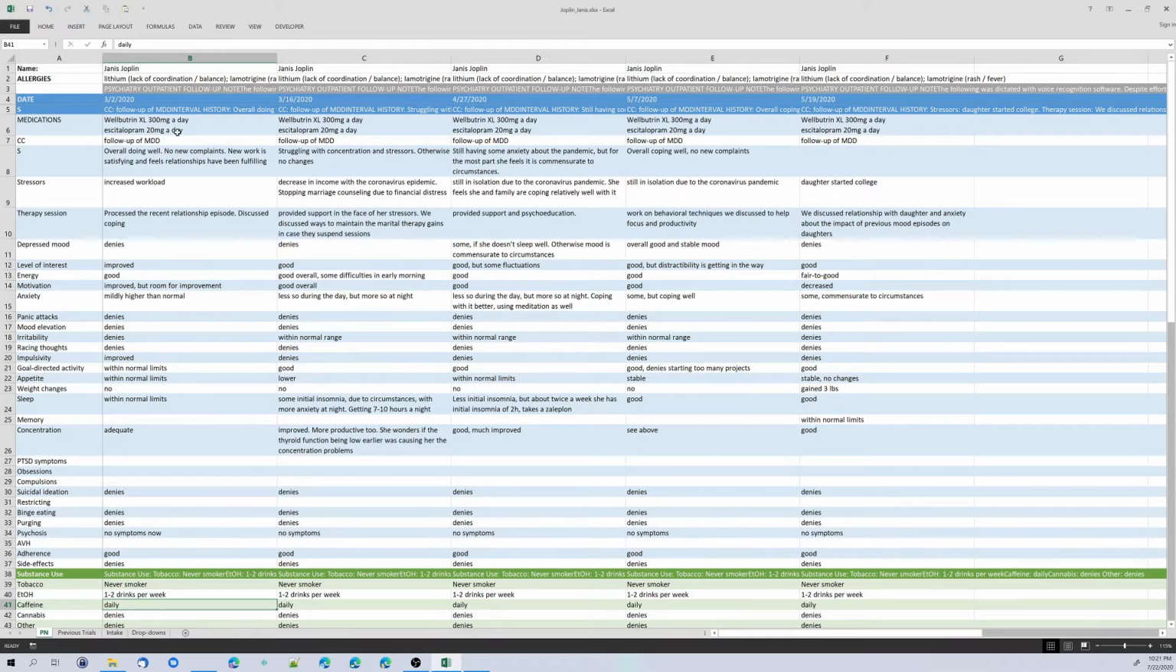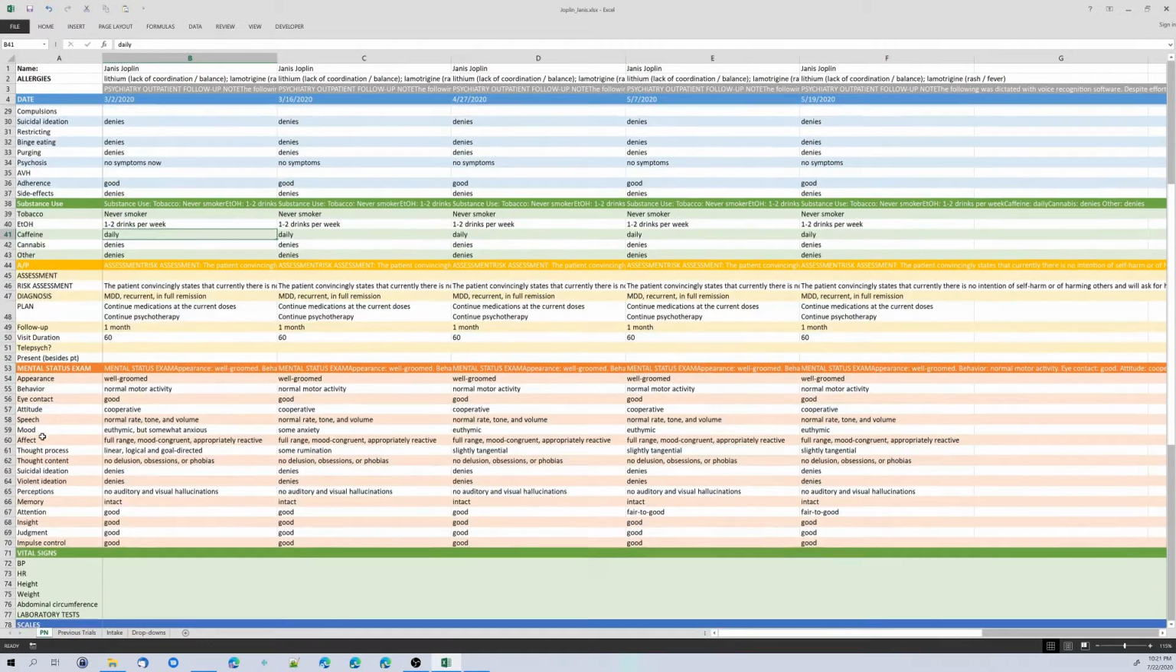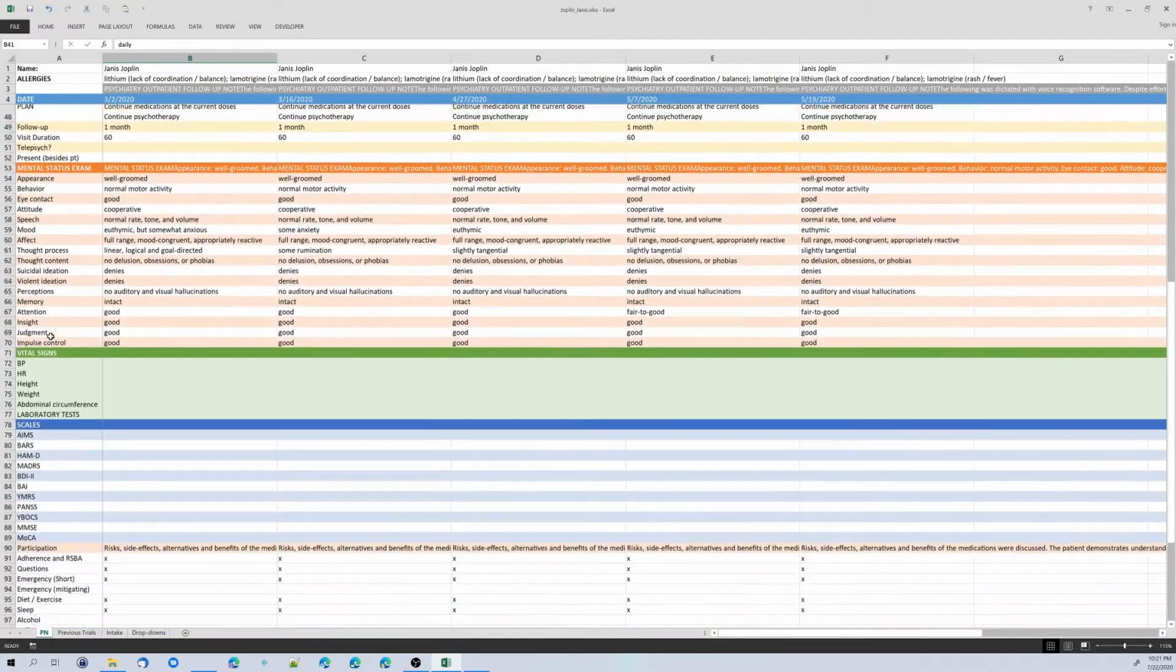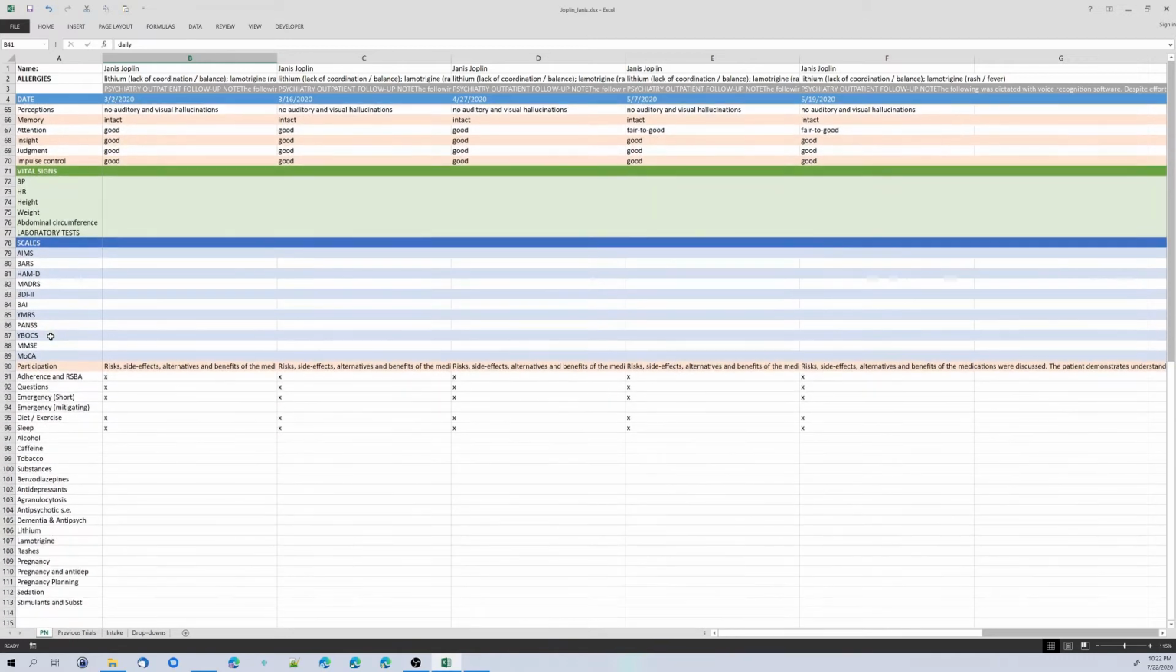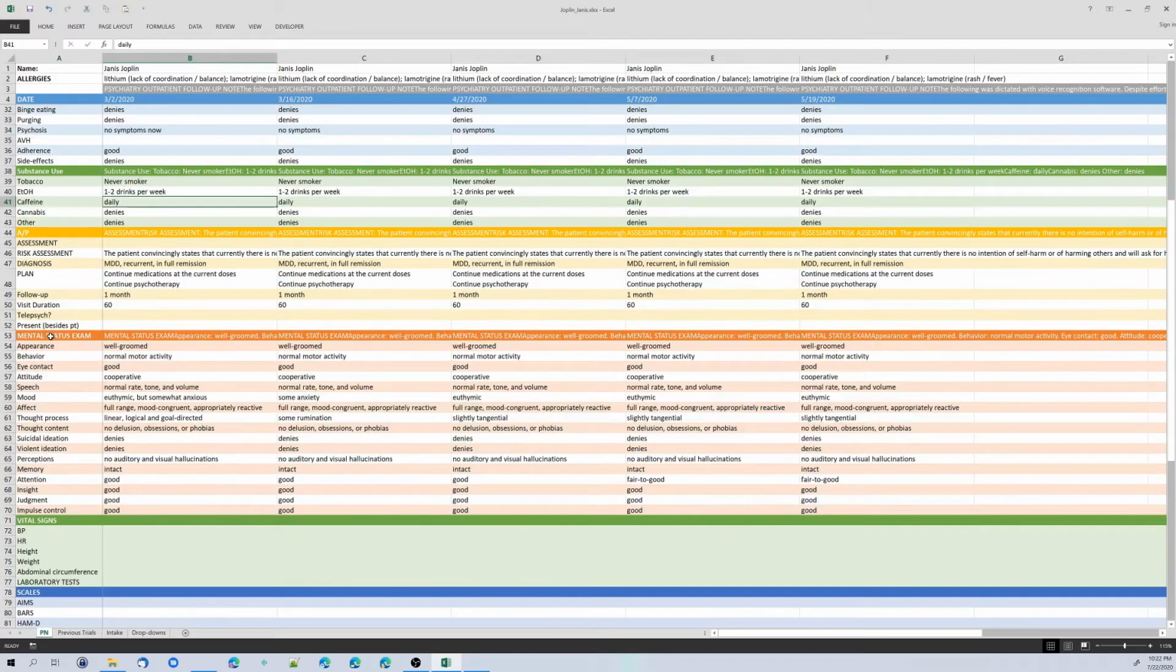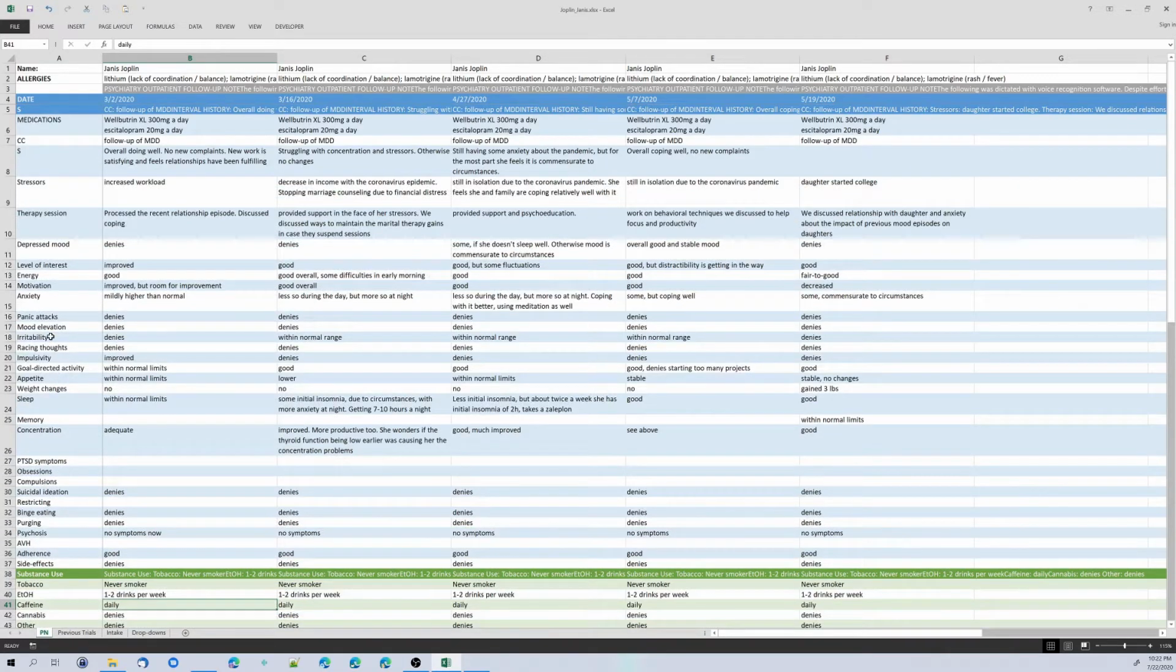So here's a quick panorama. You have the different symptoms you ask for. I'm going to scroll down here so you see the different parts of the note, and we'll walk through it together in detail. Each column is a separate visit.